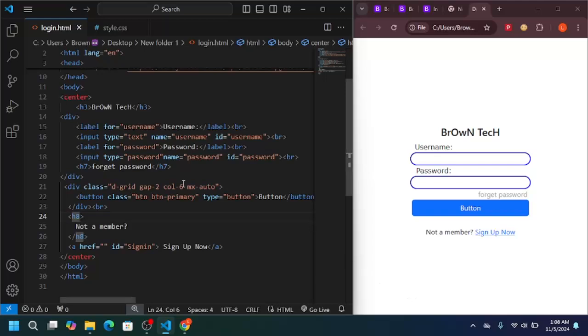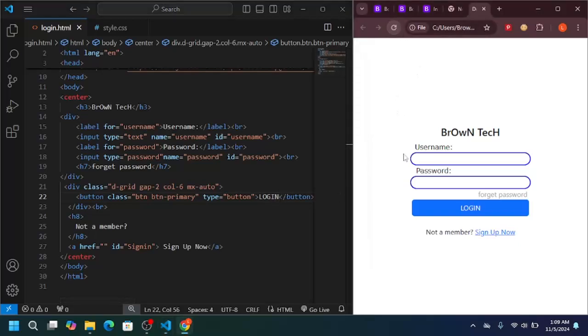Okay, so real quick, we have to change this to login. Real quick, let's refresh. Good, thanks. So that's really short.